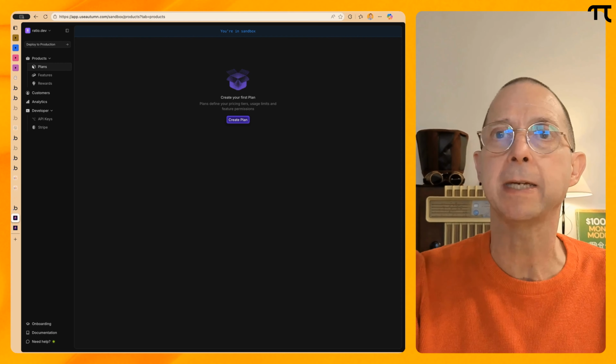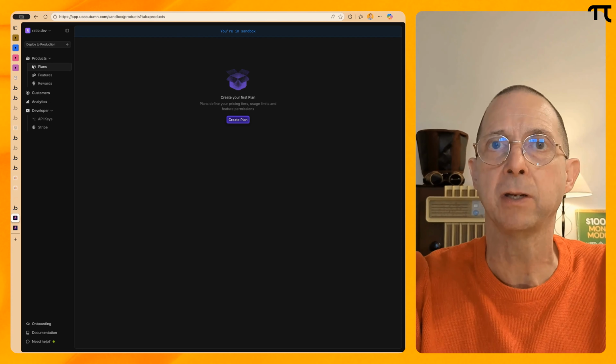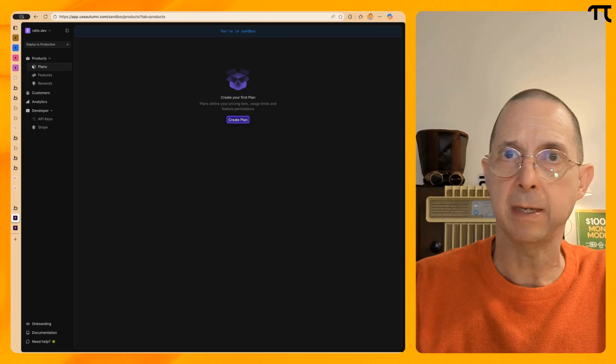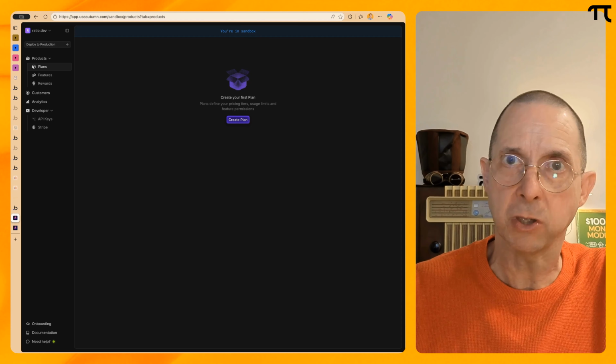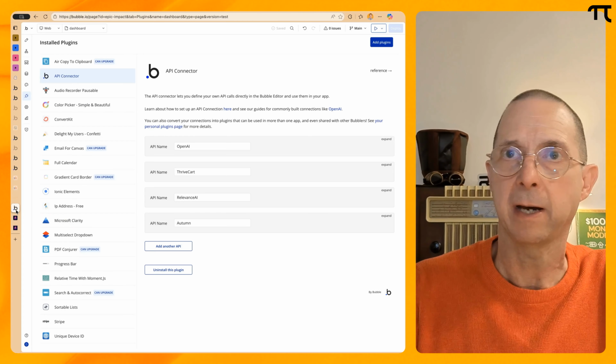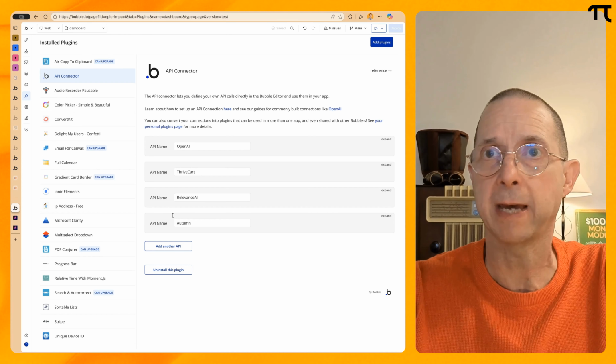All of that becomes really easy to implement in your Bubble application when you integrate with Autumn, and you're still using the Stripe rails underneath, so everything is ironclad. You've got all of Stripe's security. You don't have any worries that way.